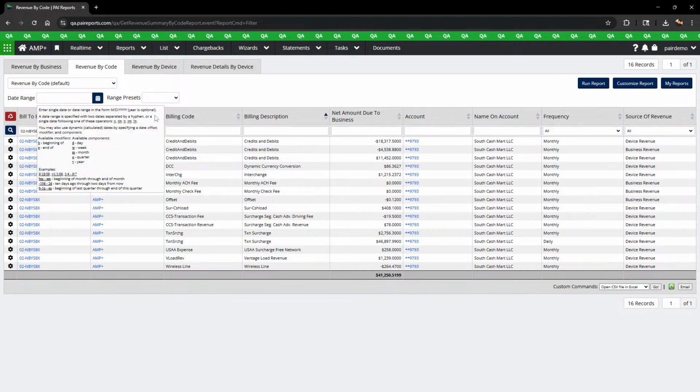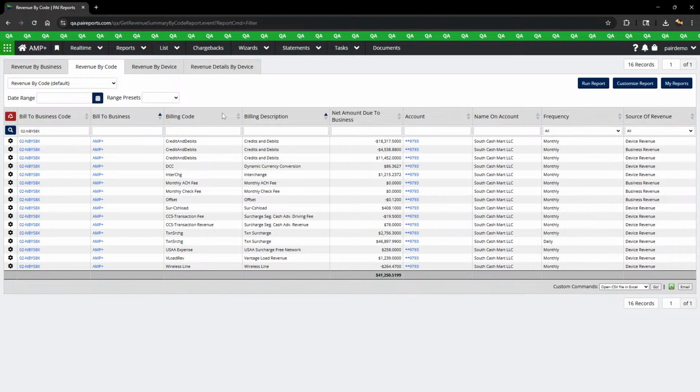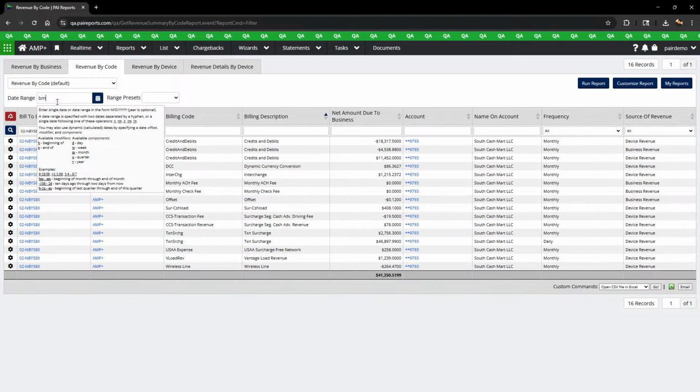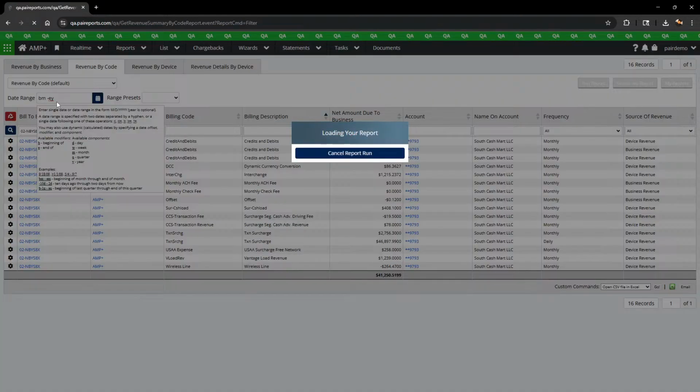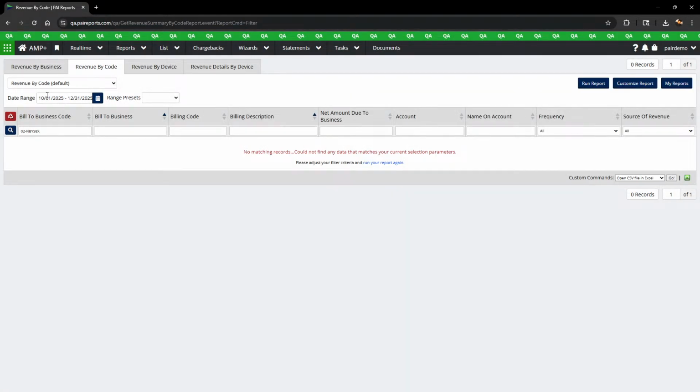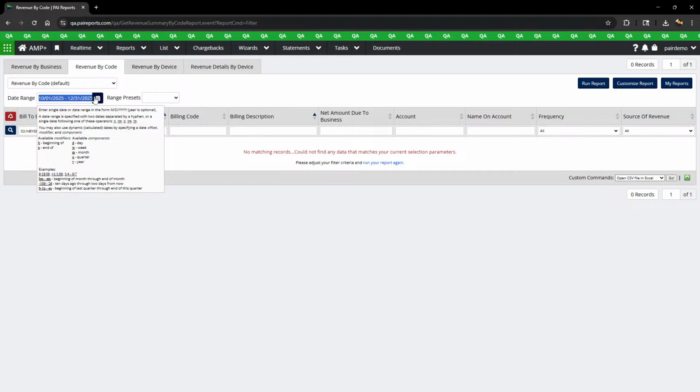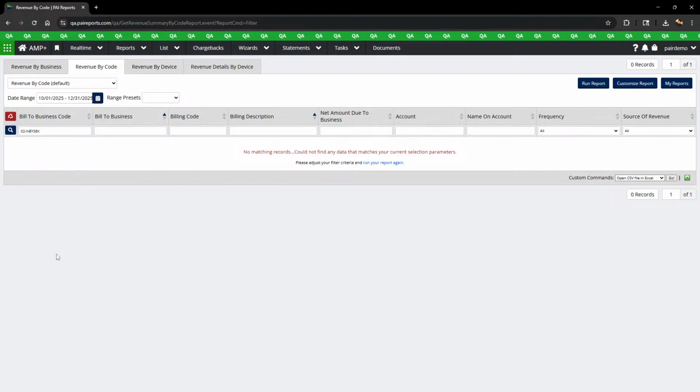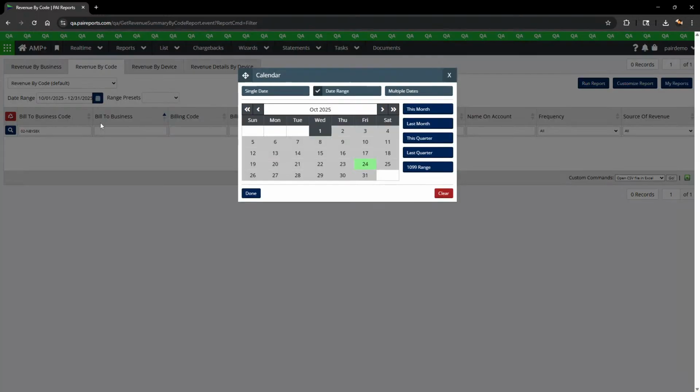Now, one thing I do want to point out is none of that was built with the intention that you would go to this date range and type in beginning of month through end of month. You certainly could. It's fewer characters than typing out the entire date that you're looking for. I think it's a little bit faster, if you're doing just that, to go to the calendar icon and select the date range that you're looking for.